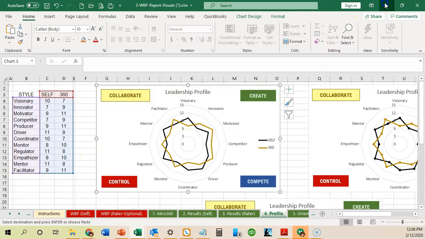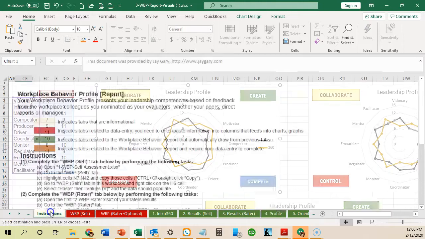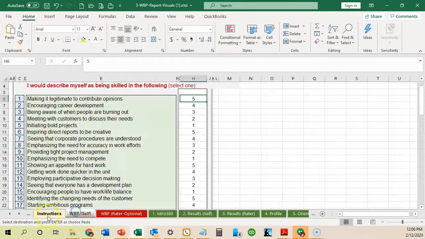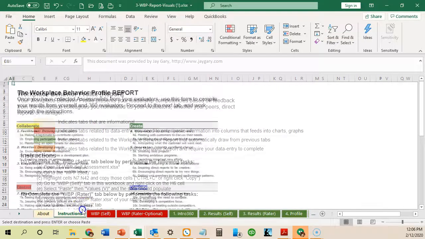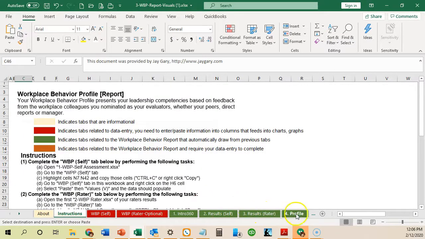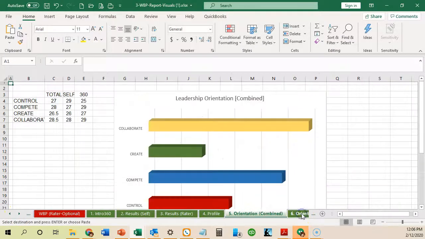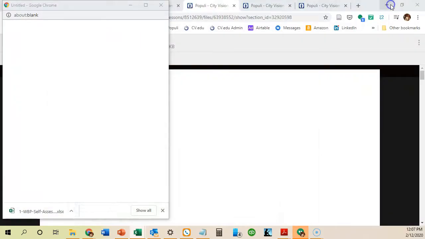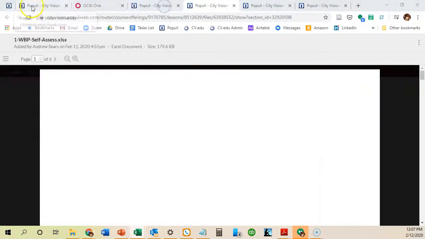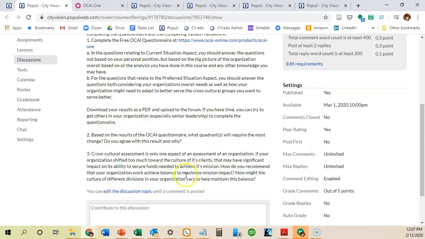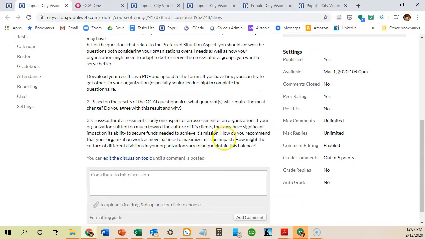So read the instructions. There's a lot more detail on the instructions, but I wanted to kind of explain this. So you can read the instructions here. You can read some of the detail here, and click on the various tabs, and you'll get a better idea of how all this relates to the competing values framework. So with that, be sure you read the details in the discussion.